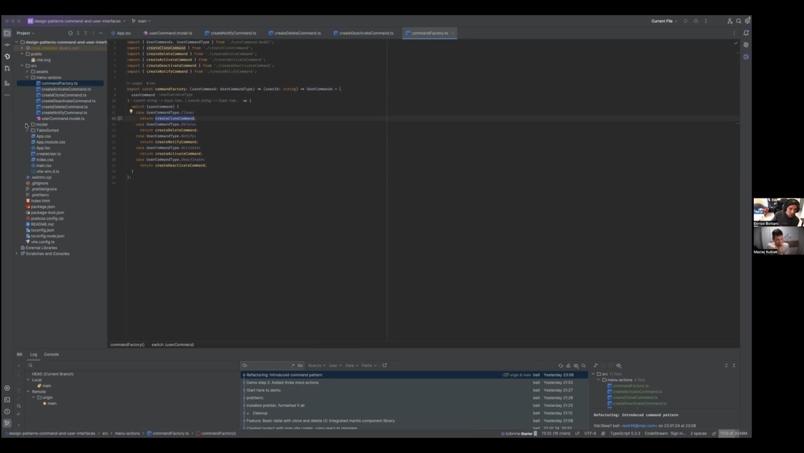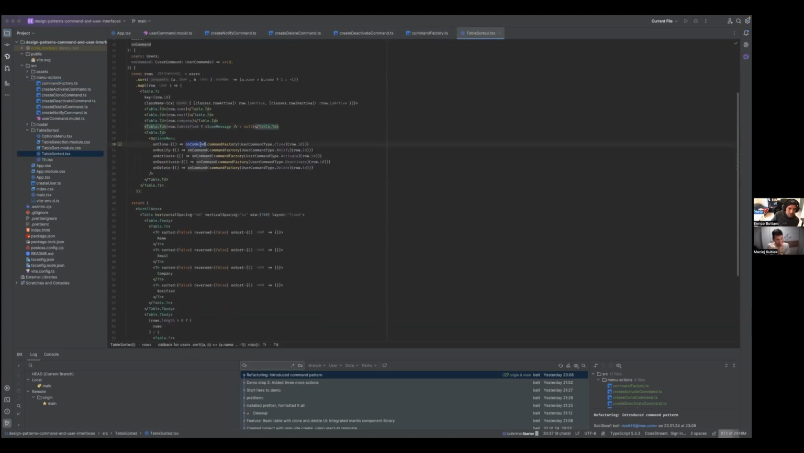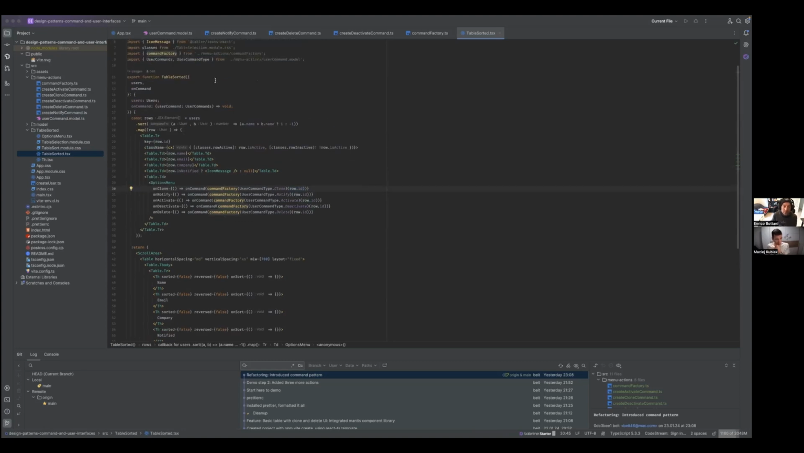Now, whenever I want to use a command, I will go into my table. And in the table, whenever I receive a callback from the option menu, I create a command. So I use the command factory to create a specific command, and I pass in the user in this case to make sure that I know to which user this command is related. And then I pass the command up the chain.